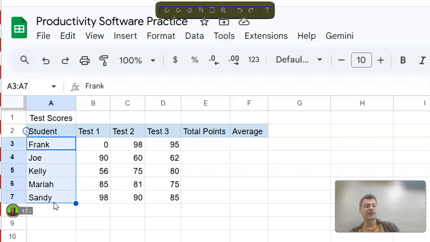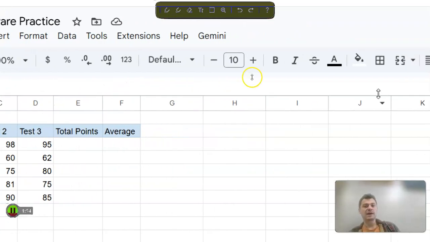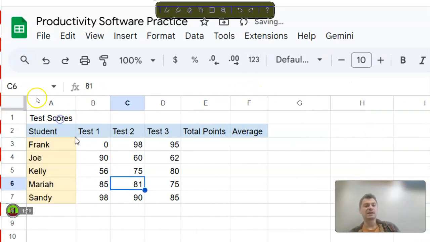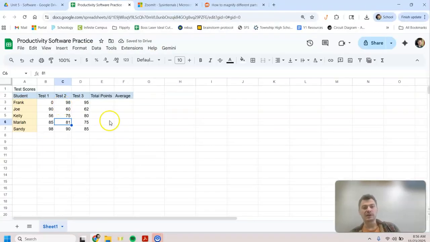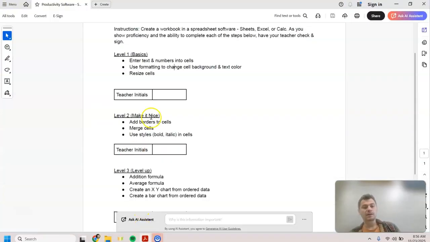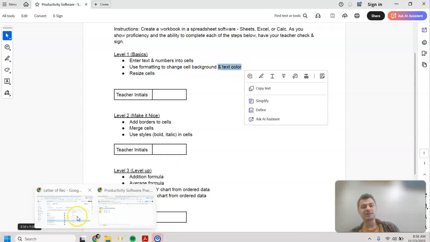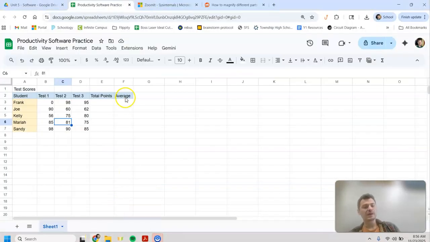Similarly, let's make the students. I can click and drag on them, go back to my fill icon, and I'll make them this nice little light yellow. Now I've got blue and gold here. Very wheeling, very nice. So I've used formatting, I've changed the cell background. Now text color. Very similar, as you might imagine.